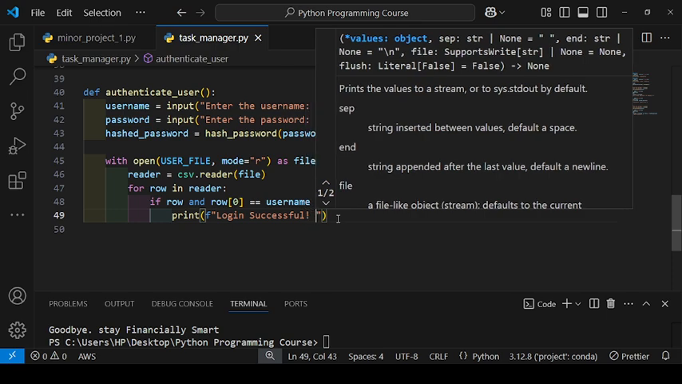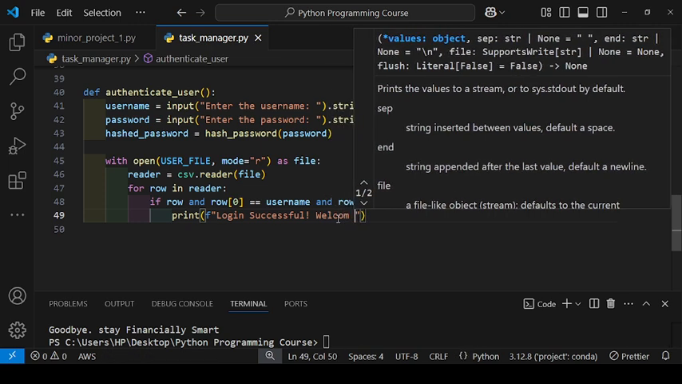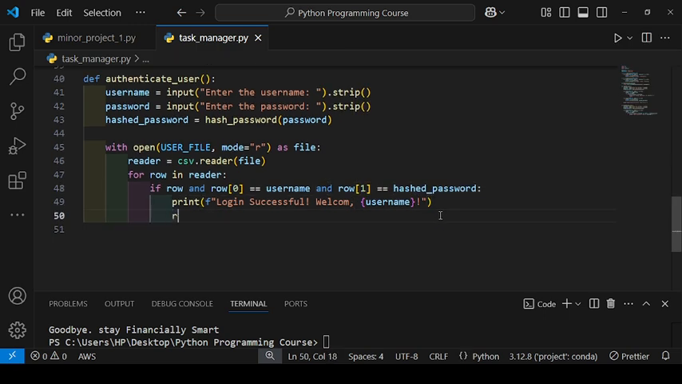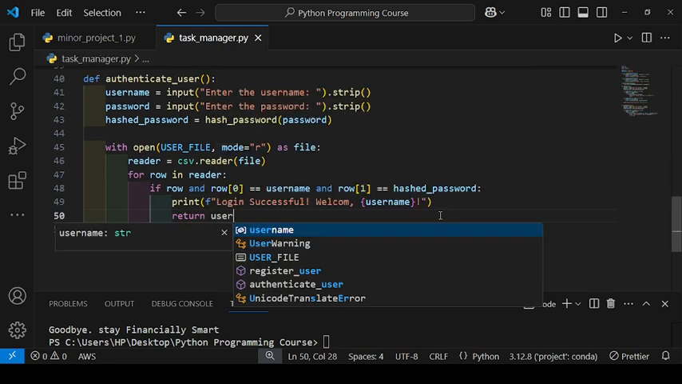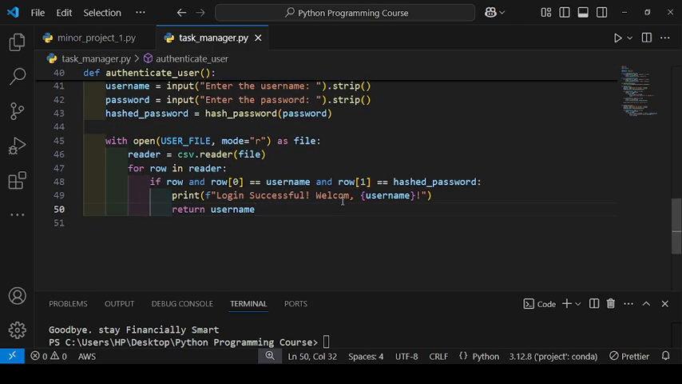and welcome. Here I will write their username. Okay, and here I will write the welcome. So after that I will write here return the username. Okay, so this part is done.